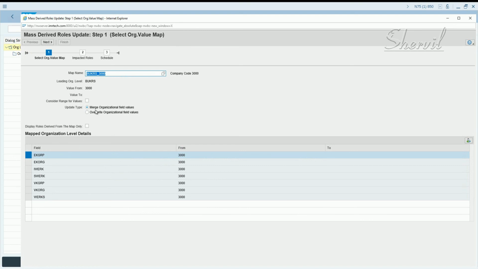And then do you want to merge organizational field values or do you want to override the organization field values? One of these. Okay. So I'm going to say merge. We can try both actually. Let's do the merge first and see what happens to one of the roles. Okay. So once you have the org levels, click on next.